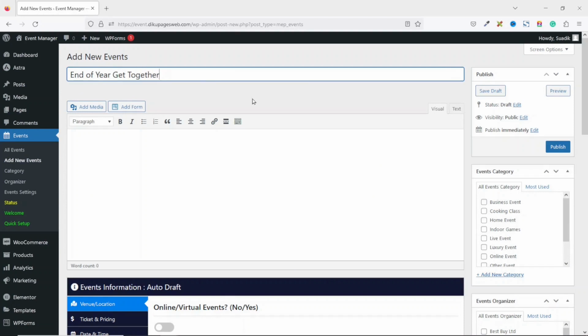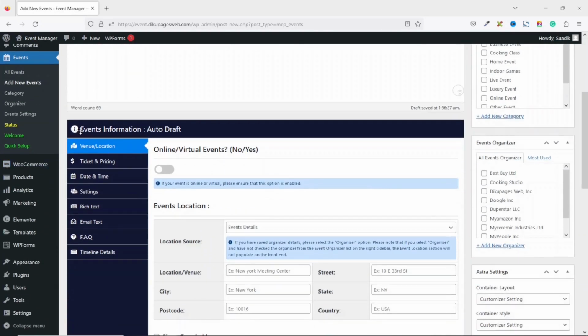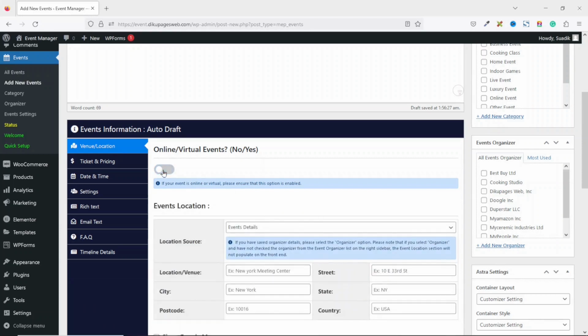End of year get together. Next, I go ahead and enter the description of the event. Going down, we have events information. Here the first option is online or virtual events. So if the event is set to online, you can enable this. But my event is going to be a physical location, so I go ahead and toggle it off.